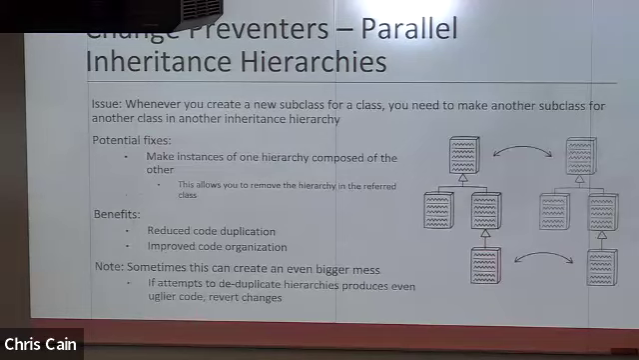So here's the problem, right? We have separate inheritance hierarchies. When we add one to one, we add one to the other. So if you make instances of one hierarchy composed of the other, now instead of having these two separate hierarchies, this class has a component of it, a field or a method that represents this, everything embedded in this. One of the fields of this is this object. One of the fields of this is this object. And now when you create this, all you have to do is make sure that when you construct this object, instead of being in this hierarchy, it's a field of this object.